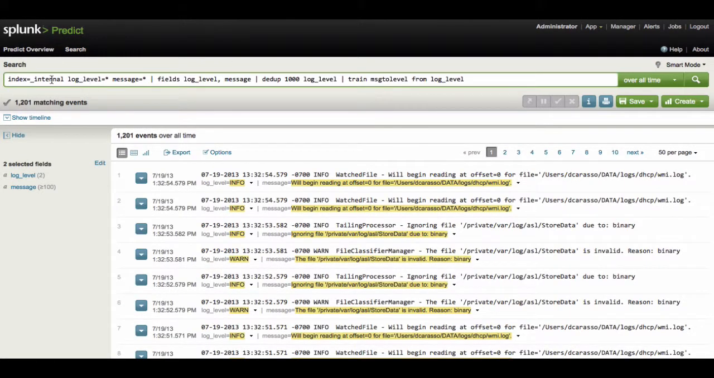Here's a search that I've run, and I'm searching Splunk's internal logs, just as a demo. I'm looking for events that have a log level and a message, and I want to predict the log level, the urgency of this log, based on just the message text. If you see this event right here, I'm not using the info to predict info. I'm using this part here, the message field: "will begin reading at offset..." So based on this text alone, I wanted to learn info.